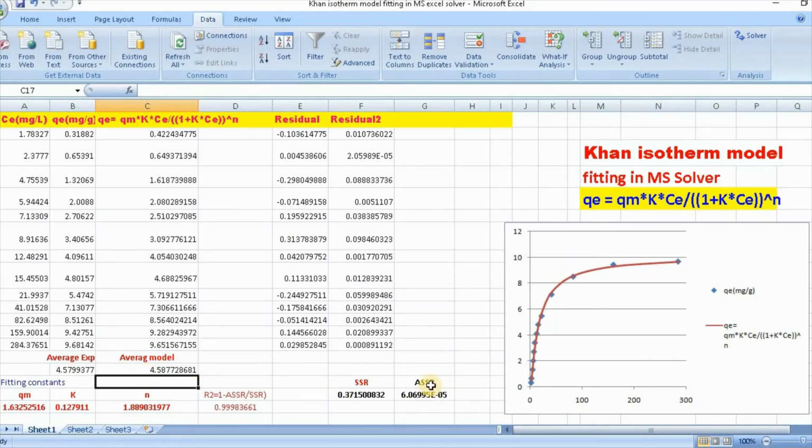Then you need to calculate average sum of residual square, ASSR. So which is done by just B16 minus C16 square, then enter.